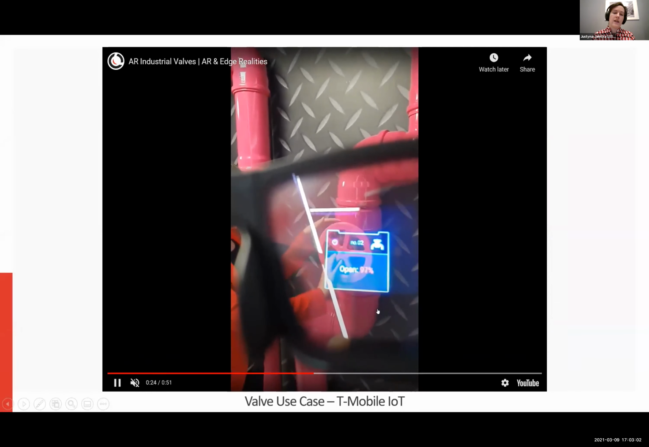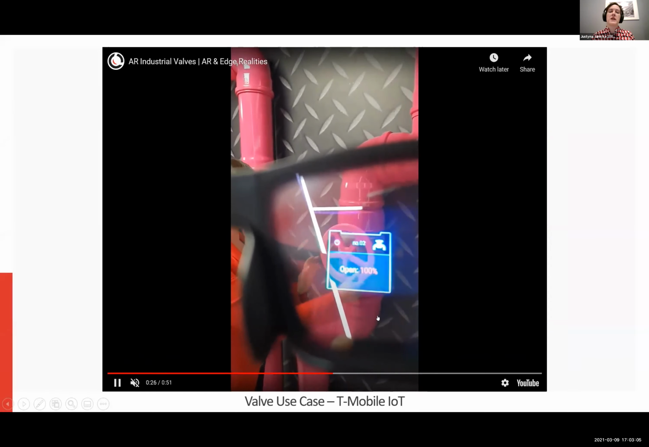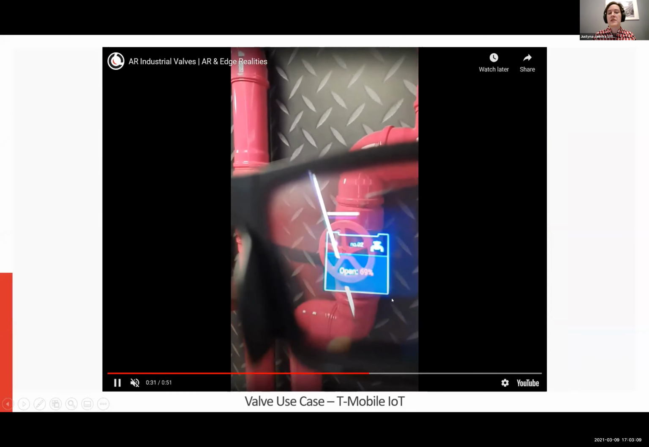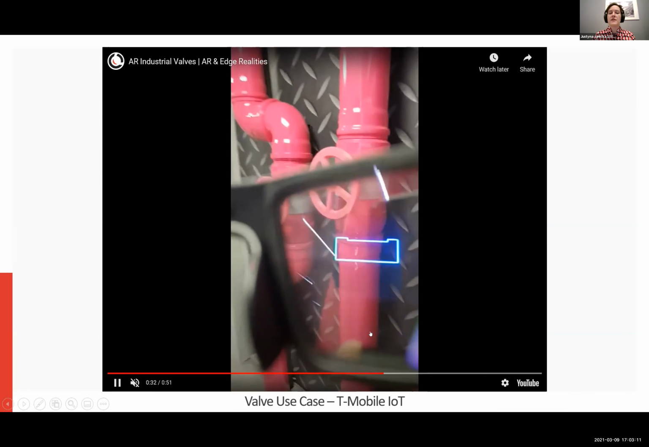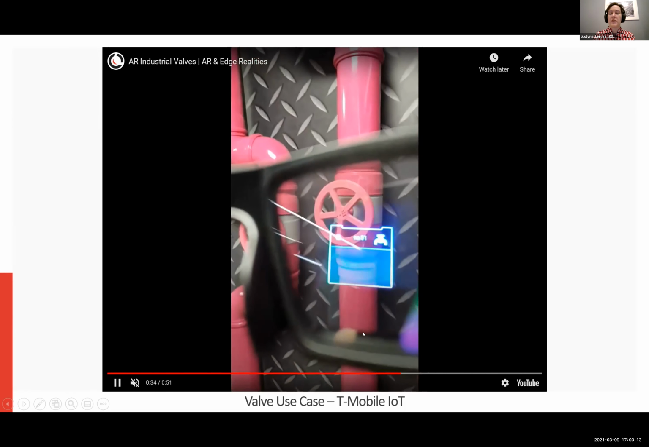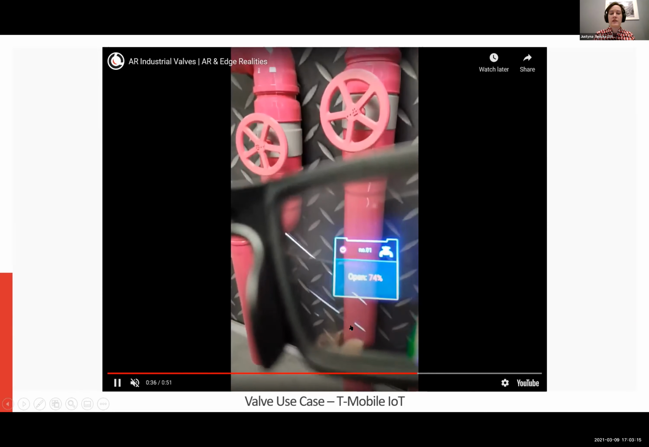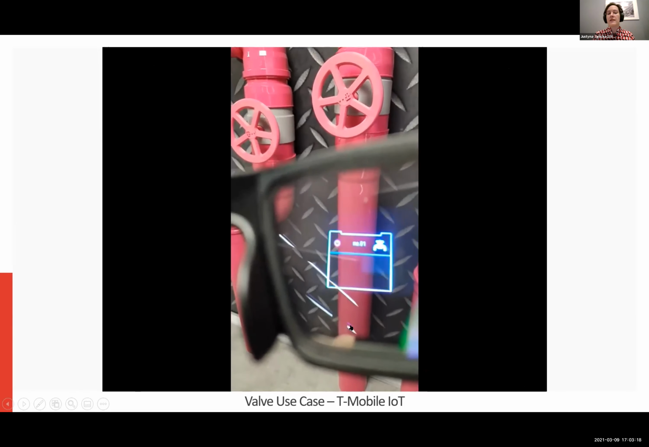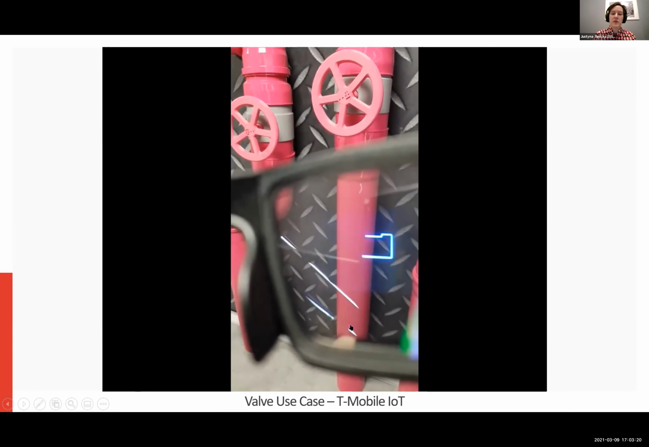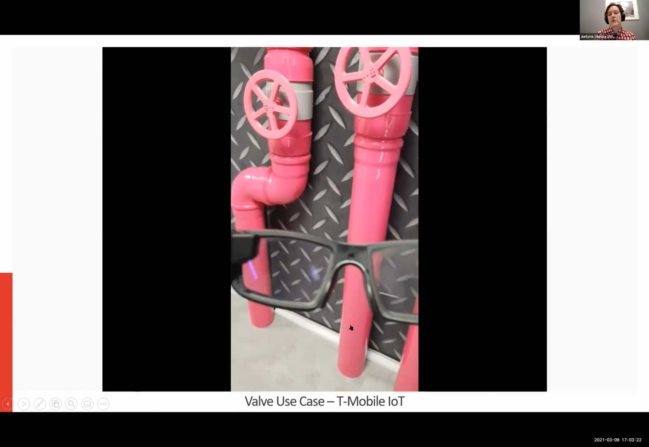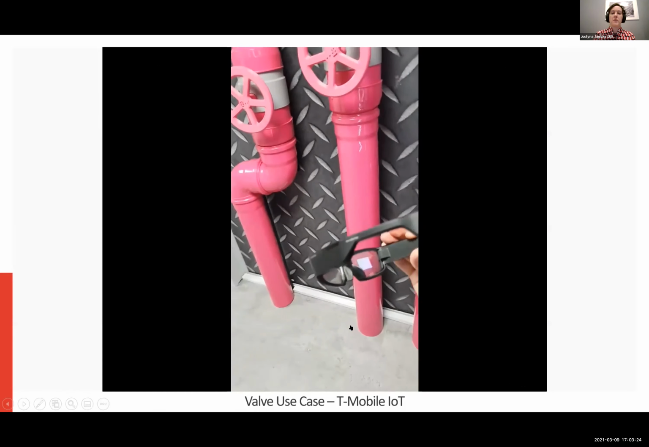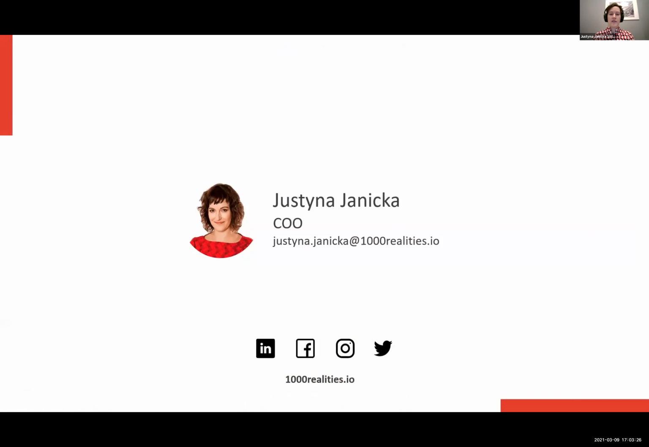Instead of the control room, you can do it in the field so that the workers can access it. They can understand the state of the installation, and this is speeding up operations a lot. This can also be done thanks to edge, because the lightweight glasses we are using don't have enough computing power to understand the environment.